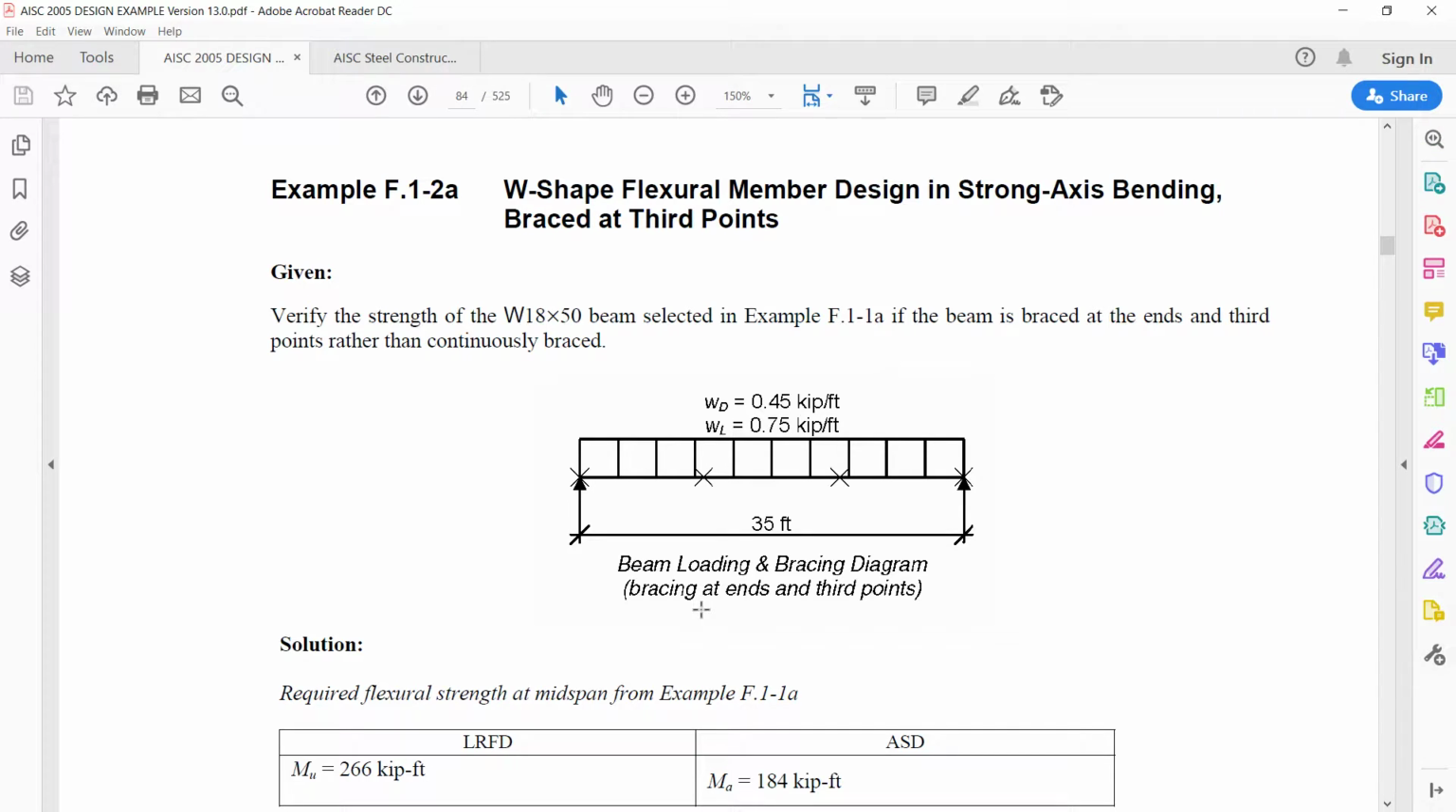This is related to steel beam design, and this video is in continuation of my previous video where I designed a beam and took the solved example. Now this is another example.